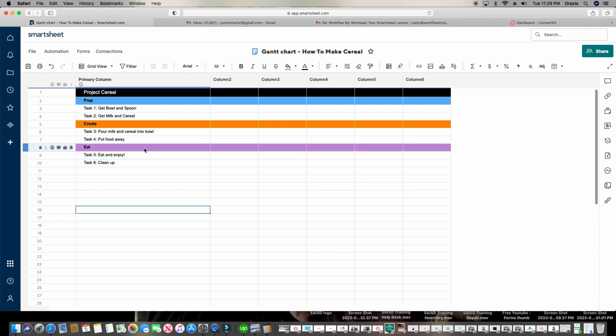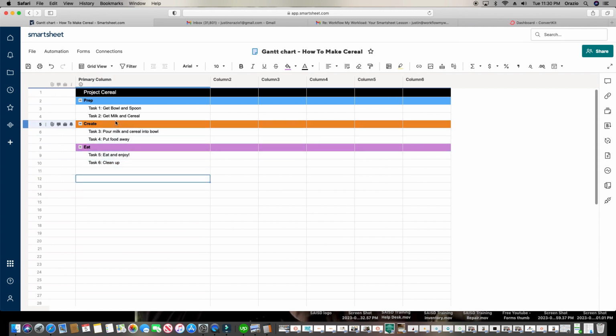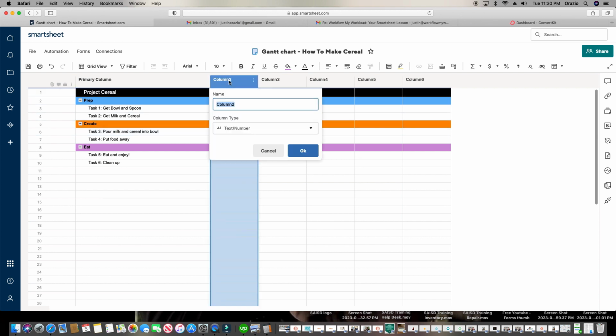Okay, there we go. Now, the next thing I'm going to do is indent these subtasks. So the main tasks are prep, create, and eat. And then the subtasks below them, task 1, 2, 3, 4, 5, 6, I'm going to indent these. So in order to do that, you just click and drag, highlight what you want to indent. I'm going to click right here where it says indent. Do it for task 3 and 4. And then task 5 and 6. All right, and there's a reason I did this. You'll see in just a moment. The next thing I'm going to do is, let's call this next column task description.